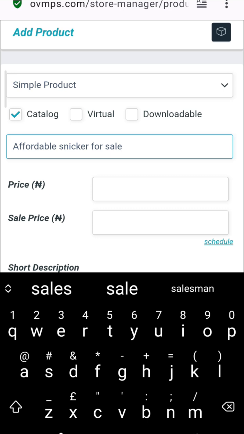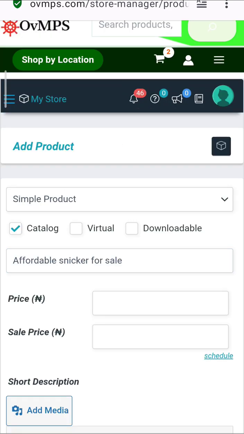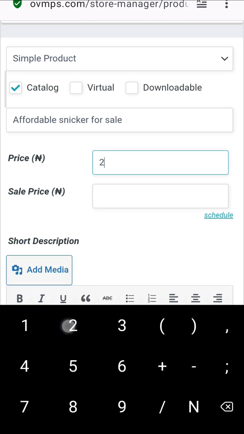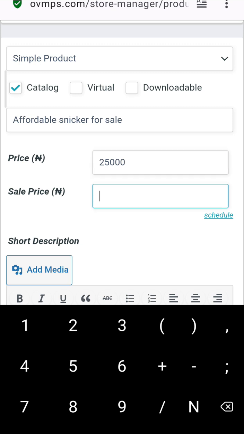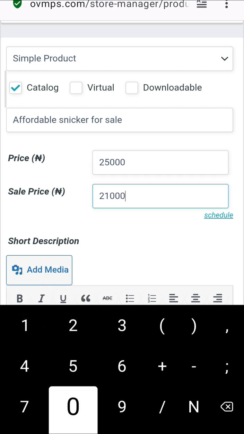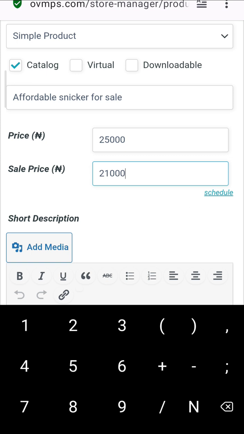Then you add the price to your product. The first one, which is price, is the regular price in the market. The second one, which is sale price, is your own price that differentiates you from market sales. Let's take for example, this sneaker is sold for 25,000. Then you might decide, okay, I sell at a cheaper price, 21,000. This is actually going to make your own sneaker more attractive.